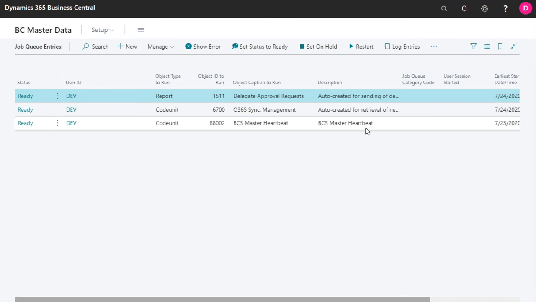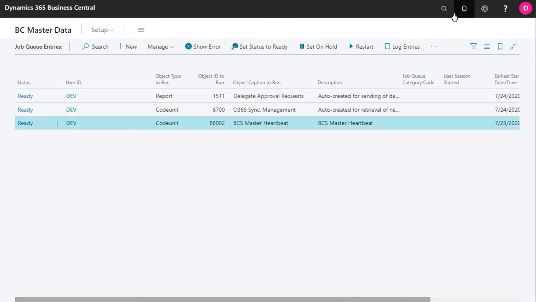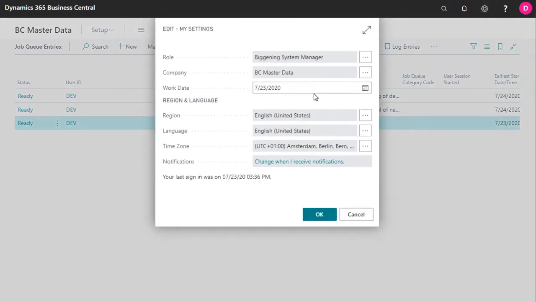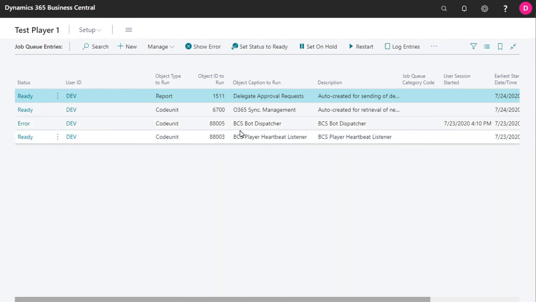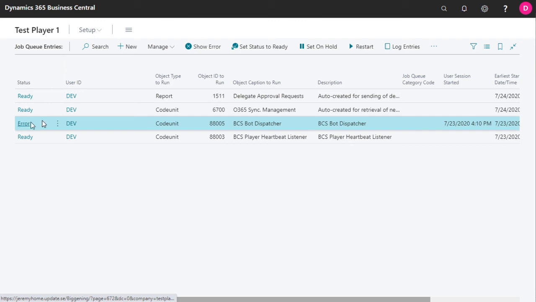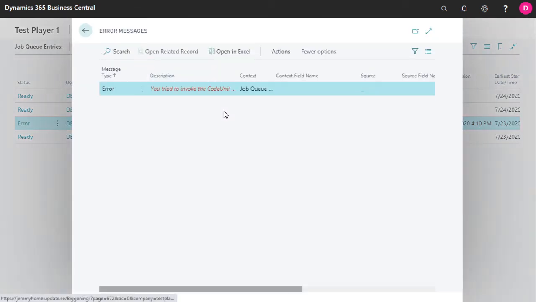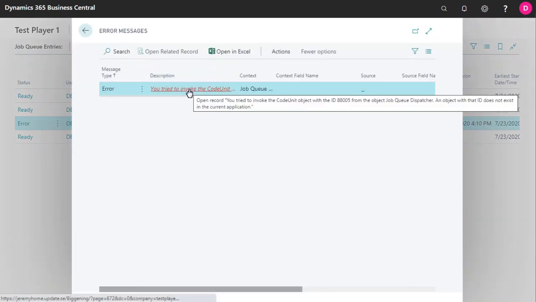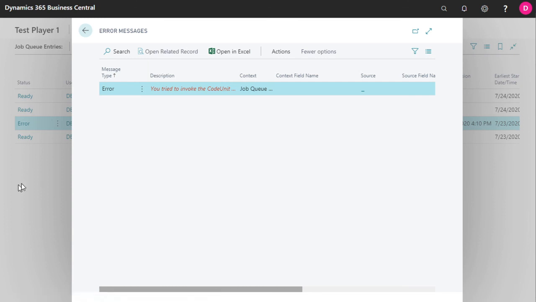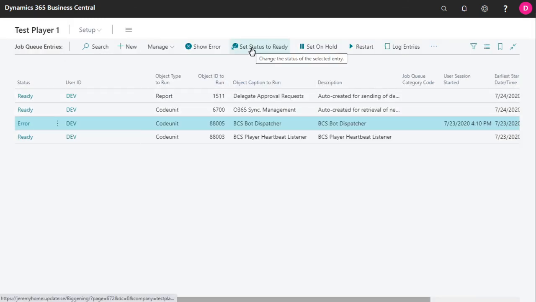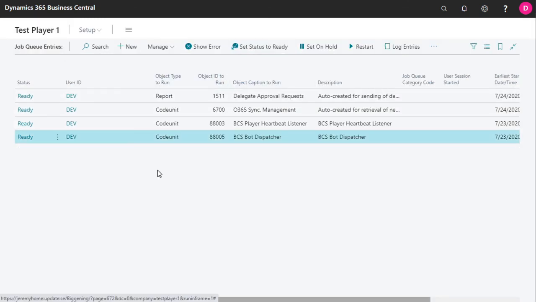Great. And this master heartbeat is what would do that, but if we hop over to our player company, once every minute it is watching for a change of date. And we got an error. What did we get for an error this time? Another one of our charming, you tried to invoke the code unit, but it doesn't exist type errors. Thank you for trying to run while we were publishing.